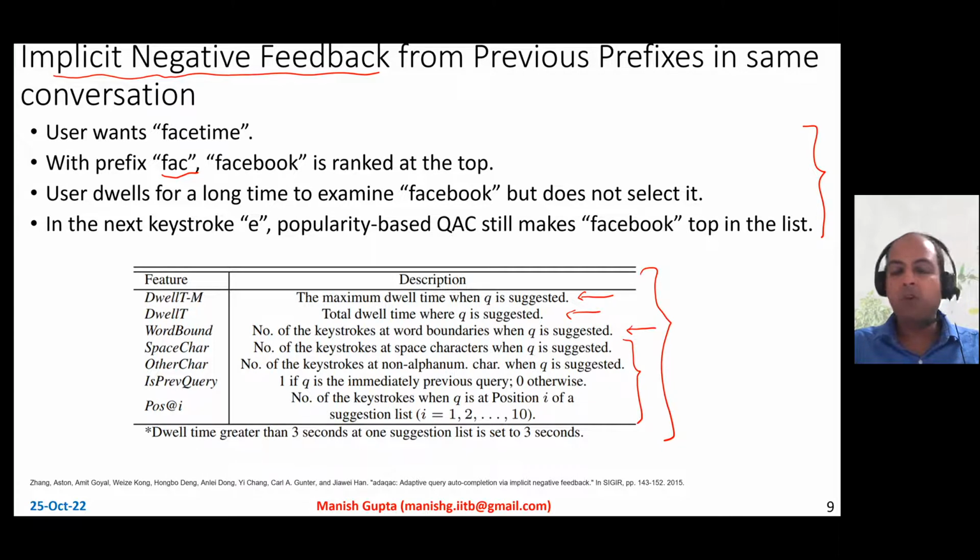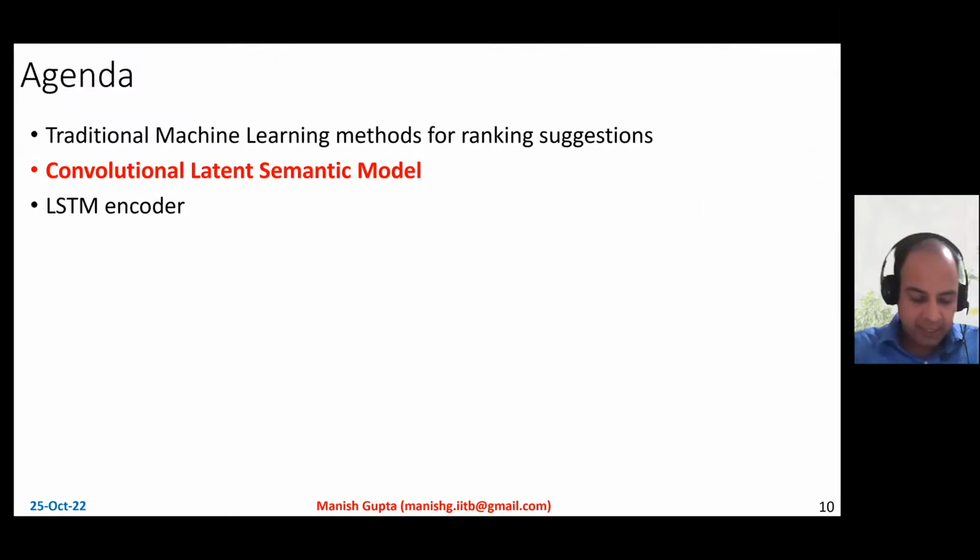Now, machine learning models can be trained in various ways to incorporate all these features for ranking suggestions. The most popular way is learning to rank kind of models. For example, LambdaRank is one of those popular ranking mechanisms which can be learned in combination with these features to rank those queries which were clicked higher compared to those queries which were not clicked. So the idea is to learn a LambdaRank kind of model using the features we just discussed.